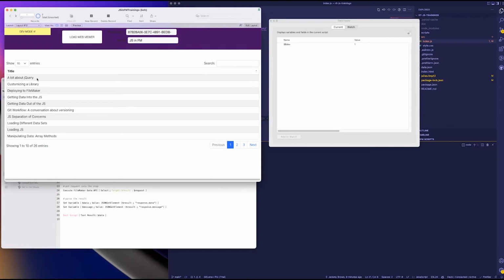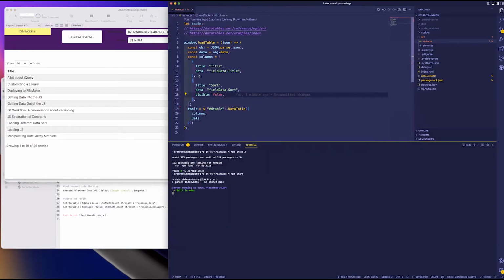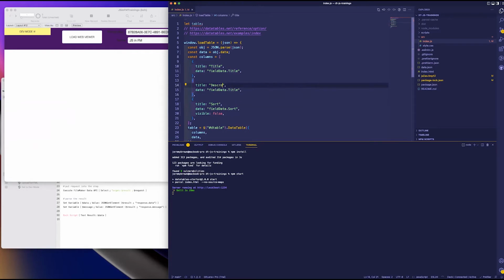Okay. So do I want only 10? Yeah, I guess that's good for now. I think I'm going to add the description so I know what it's going to be. I've got the sort in there because I want to use it for something. I actually want to sort by that field. Description.